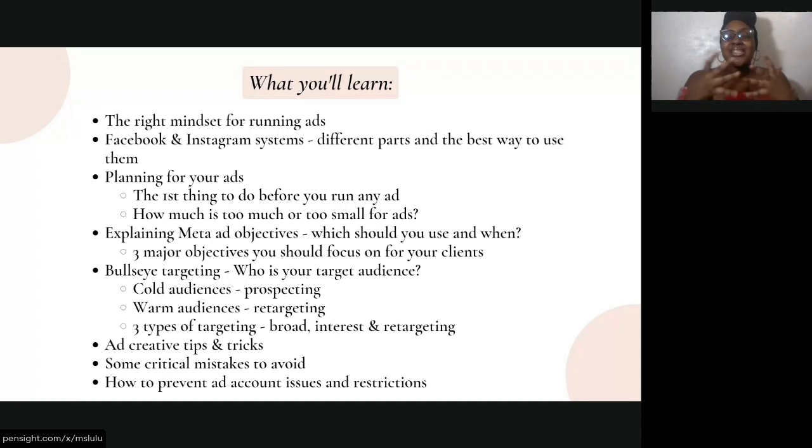And we're going to look at targeting because this is one part where a lot of people struggle, right? If you want your ads to get good results, you need to target the right audience. So I'll be sharing three different types of audiences and how you can reach them through Facebook ads. We're going to look at some ad creative tips and tricks. Now, when I say ad creative, I'm referring to whatever media you're using. So your photo, graphic, carousel, video, your caption, and so on. We're going to be looking at some critical mistakes to avoid. And finally, we're going to look at how to prevent ad account issues and restrictions because that is a major problem when running Facebook ads.